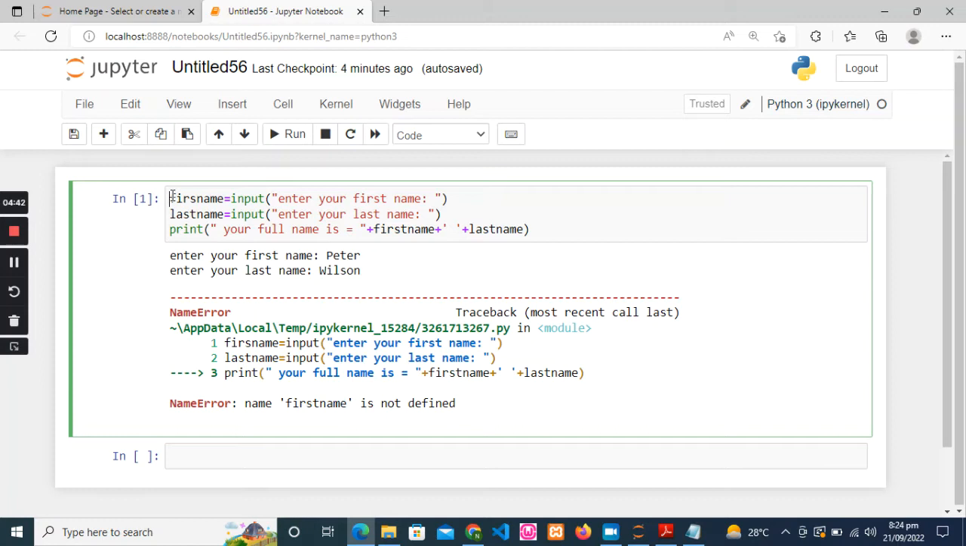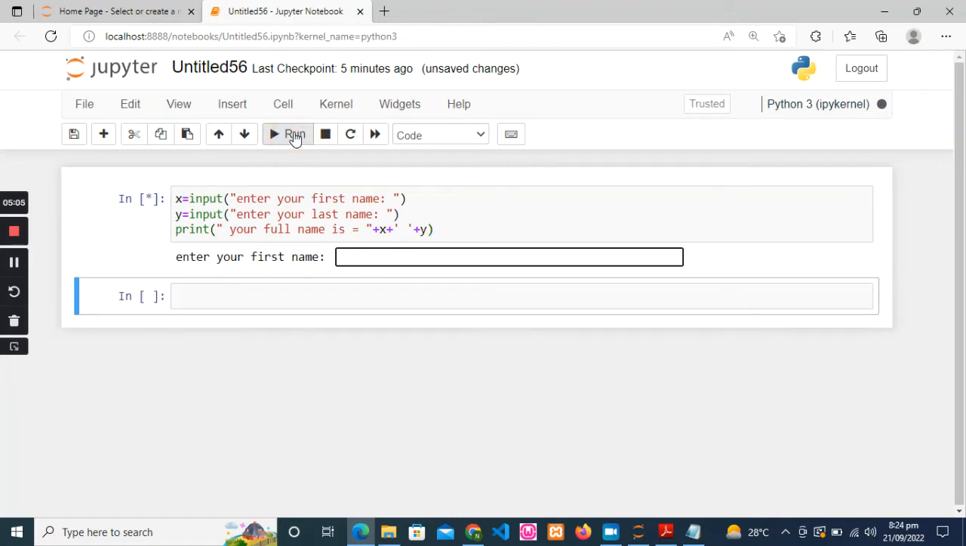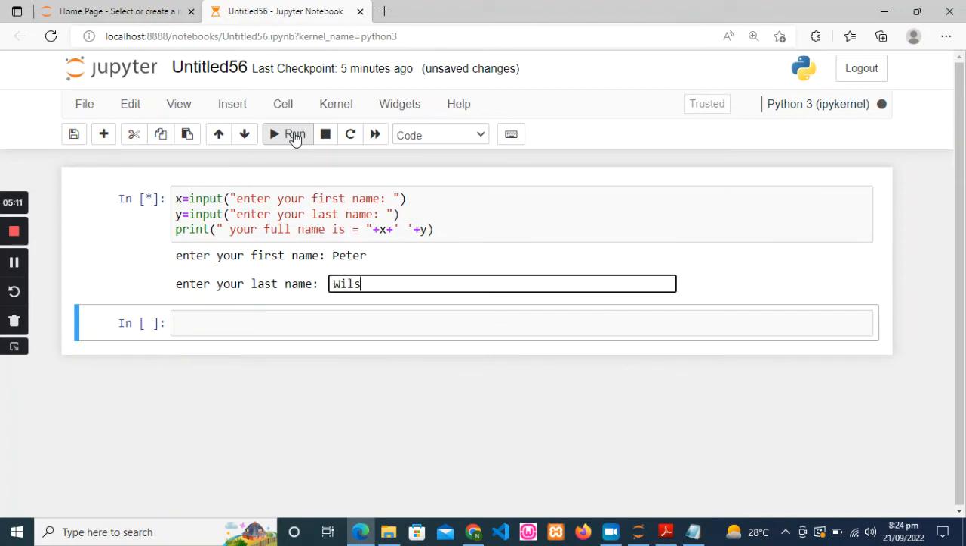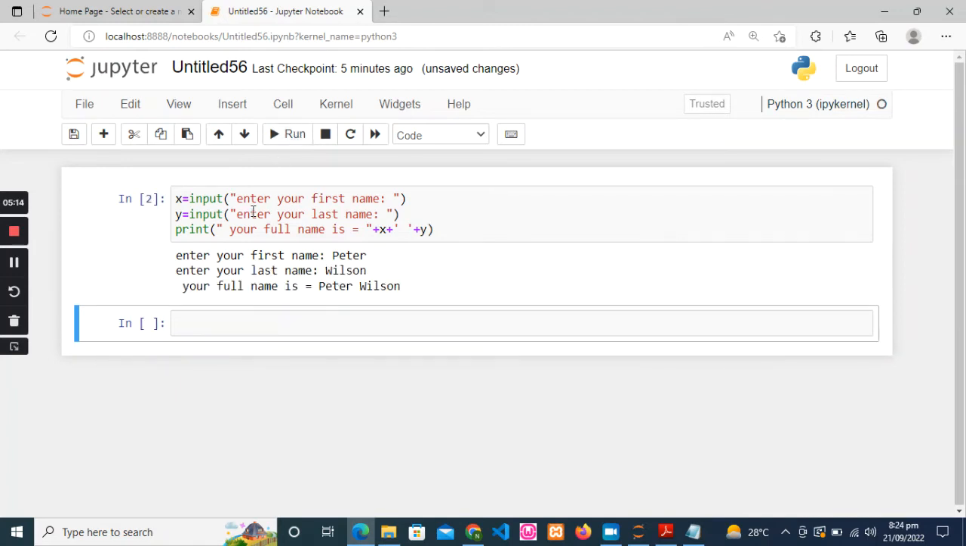So let's say if we take as X, first name is X and last name is Y, then if we put here X and here Y, then what happened? Peter and Wilson. So here we have corrected our code. There was some mistake in the variable name.